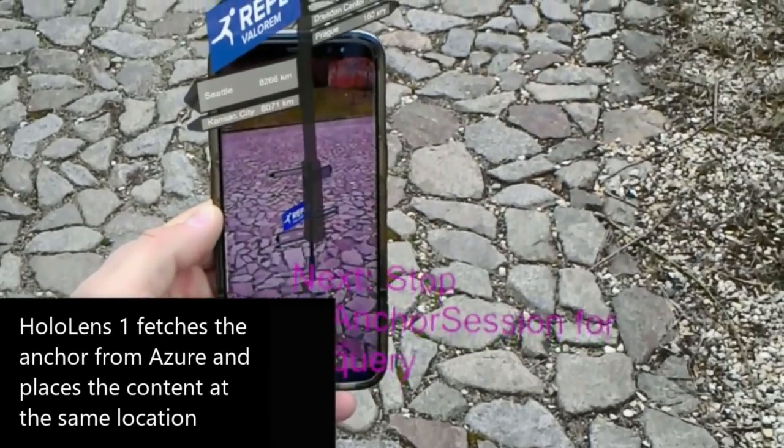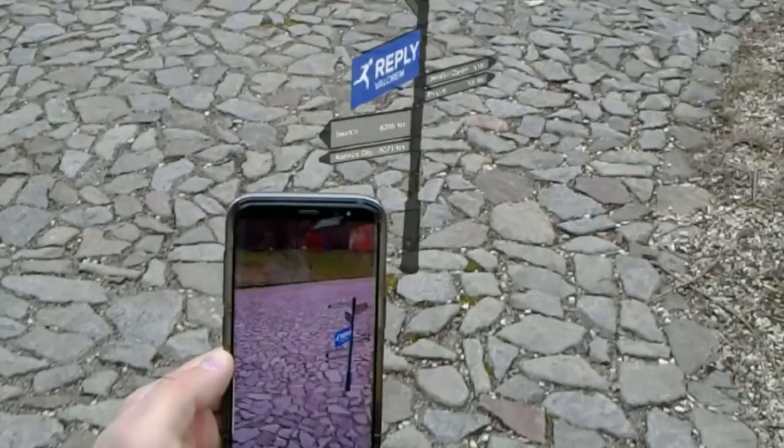All right, so this is cross-platform shared experiences. Let's take a look at persistence. Some of you might know the famous Pike Place Market in Seattle, just down the street. What I did in March during the MVP Summit, I went there and created an Azure Spatial Anchor and saved it, of course. Right, so there's the anchor.